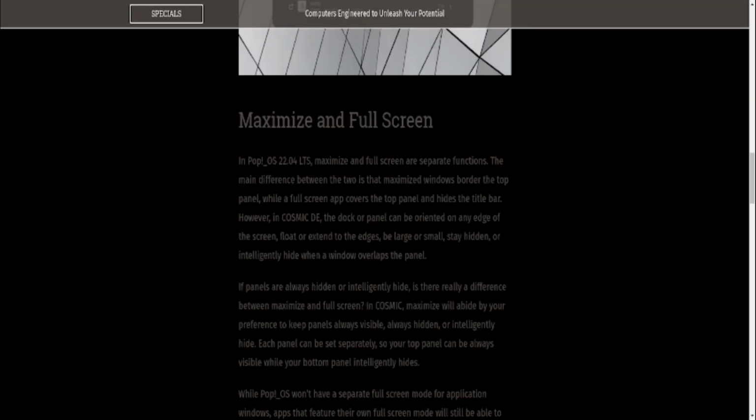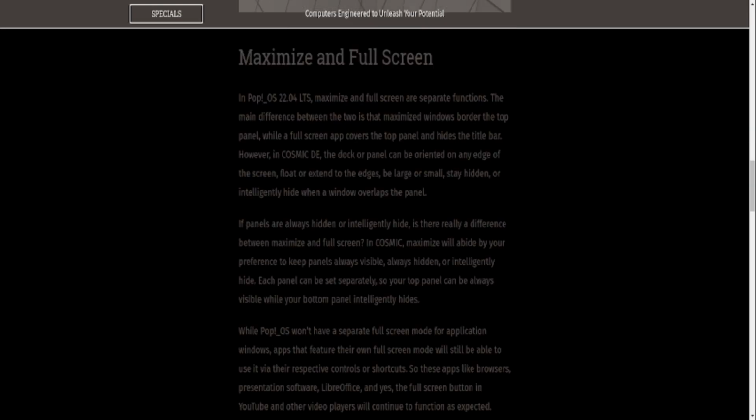They maximize the full screen, maximize and full screen, excuse me. In the maximize and full screen, what they've done is they've allowed the full screen app to actually cover the top panel instead of being, you know, below the panel. So it's actually a true full screen display. If panels are always hidden or intelligently hide, there's really a difference between the maximize and the full screen in Cosmic. So once you get it installed, you're going to want to set it to intelligent hide or hide them so that way you could actually get the full real estate value of the full screen.